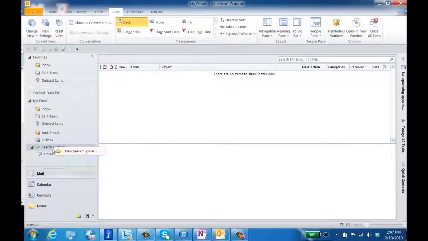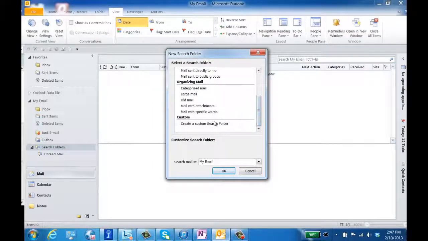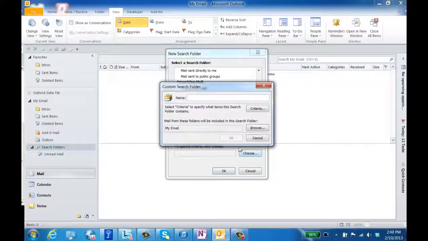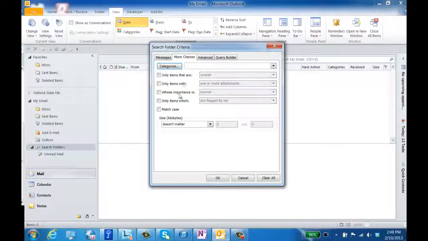So right-click on your search folder and click New Folders. Come down to the bottom and create a custom search folder. Click the Choose button and put your name in. We're going to call this CYD. Pick your criteria. And in here, the only criteria that we need is under More Choices, and we're going to say only items which are flagged by me.